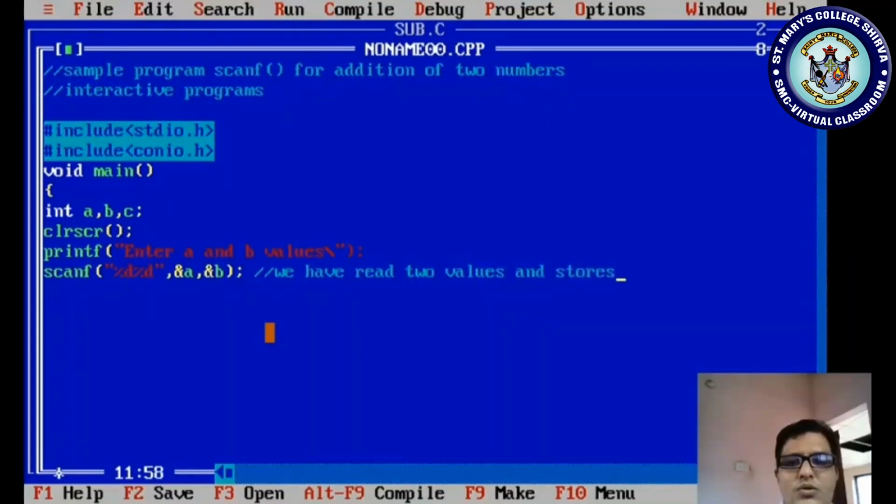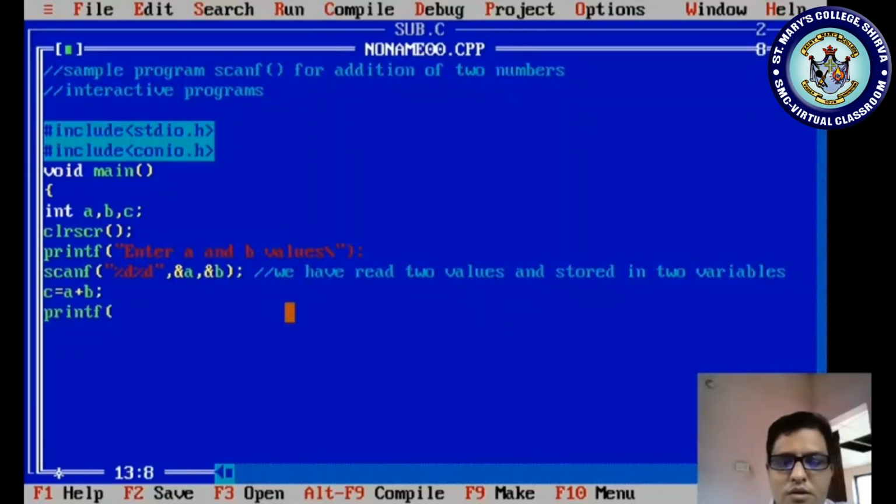When is it possible? When you are running the program. Now we want to process the values. What is the process? C is equal to A plus B. Now we want to display the output. Printf, within double quotation marks: A is equal to %d, backslash n. I am giving space.